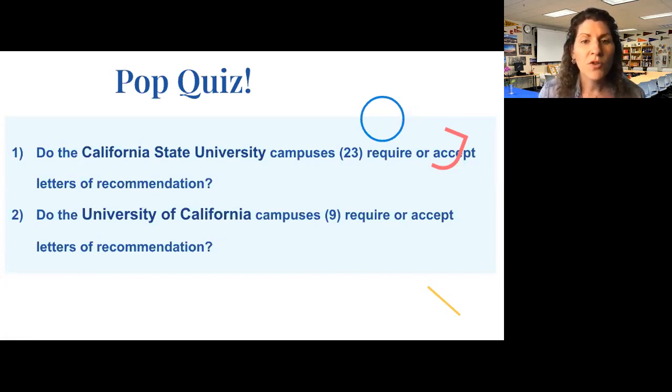And then the second question is, do the University of California campuses, all 9 undergraduate campuses, require or accept letters of recommendation? So do the UCs, any of the 9 campuses, require or accept letters of recommendation? Okay, so the answer is no, with one exception, which is UC Berkeley will, by invitation, ask a very limited number of students or allow them to submit an optional letter of recommendation, but you can't request that they request a letter from you. There's no way to actually be able to send that.